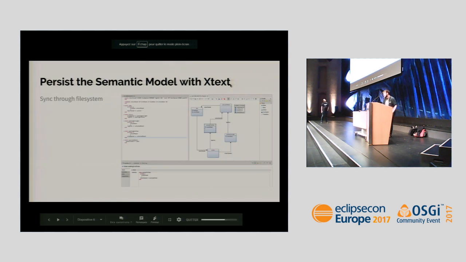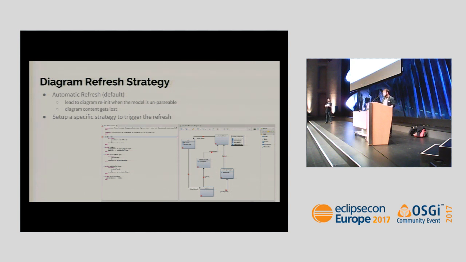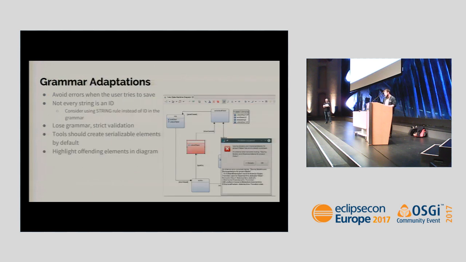So that's the easiest integration strategy, but I said you have to think about the refresh, right? And probably set up a specific strategy to decide when this diagram gets refreshed so that your users don't lose their layout information. So that was a concern you might have.